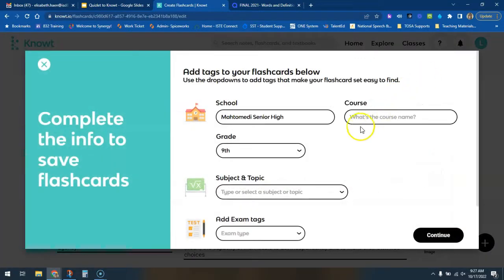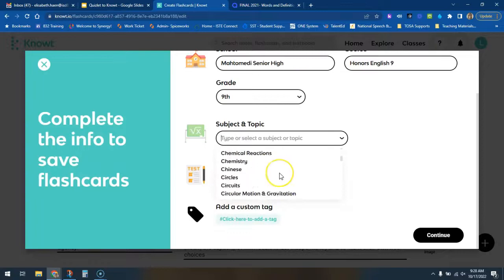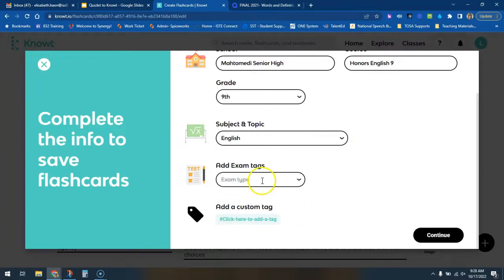When you create, it's going to ask you for some questions. So yes, it's the Automated Senior High. If I want to, I can do Honors English 9. I do 9th grade. It's going to ask you for the subject and topic. So just go down to English. And this exam tag is about a standardized exam that's typically nationwide.